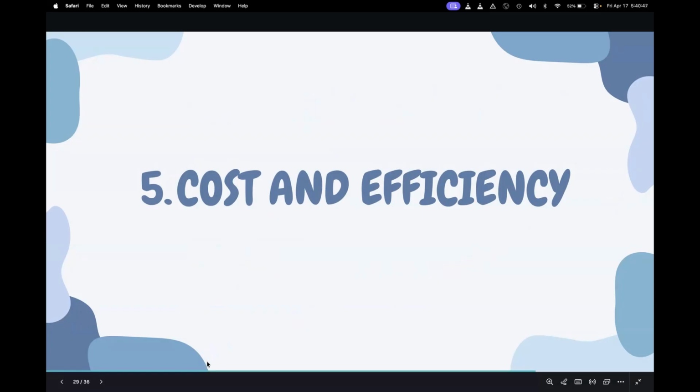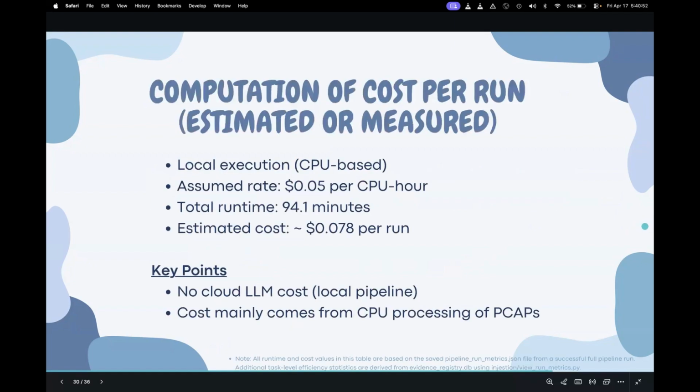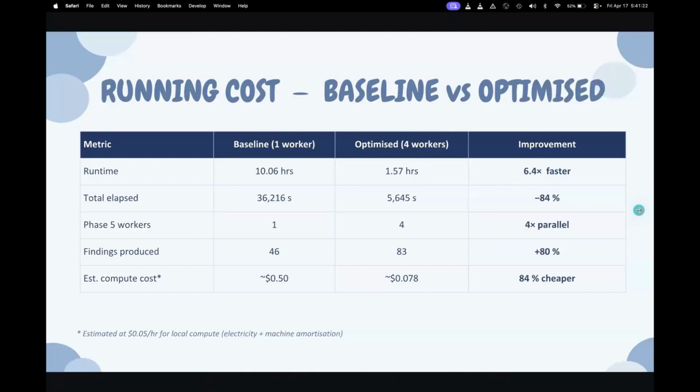So moving on to cost and efficiency. Next slide, please. This cost is estimated based on CPU time, since our pipeline runs locally instead of using a paid cloud service. We assume a rate of 5 cents per CPU hour, based on a full round time of about 94 minutes. The total cost per round is around 8 cents. So overall, the system is very low cost, and most of the cost comes from processing raw PCAP files rather than the agent itself. Next slide.